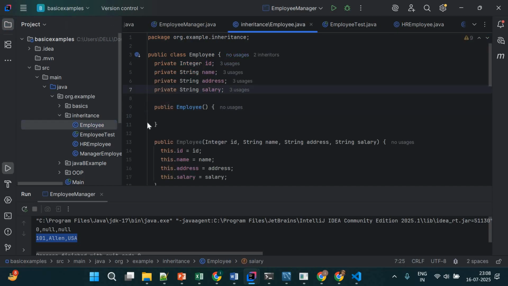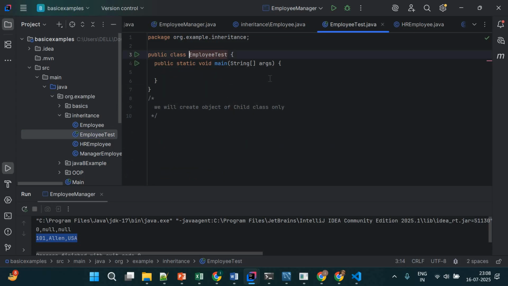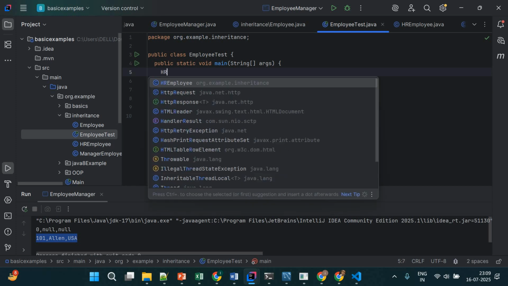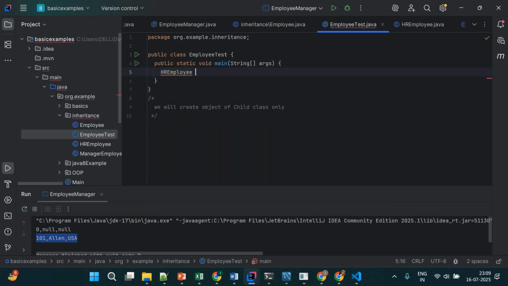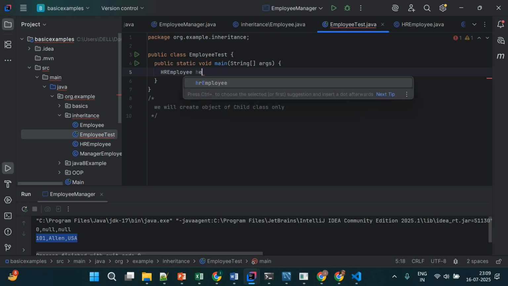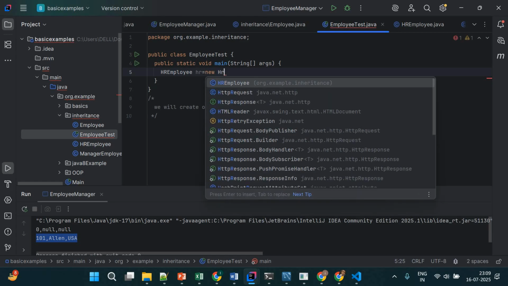So take one parent having two children. One parent having two children means it may have any number of children, no problem. But what we do is create objects of the child class only. So I will create objects of how many classes? Employee, sorry, HR employee and Manager employee. So what I will do here, I will write HR employee, say hr equal to new HR employee.